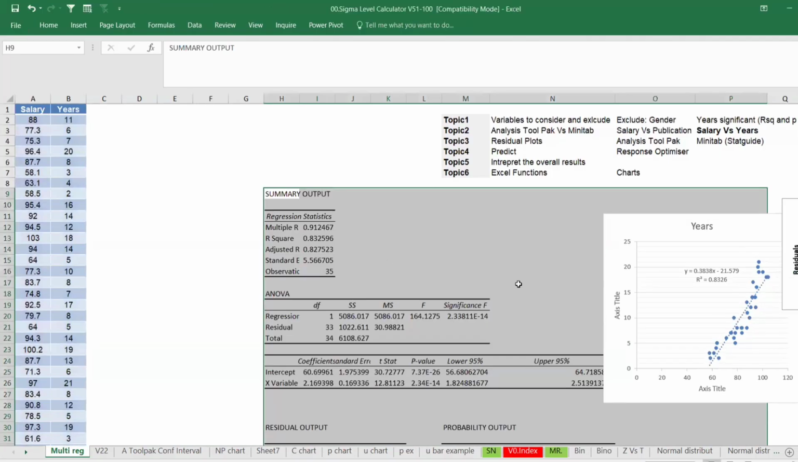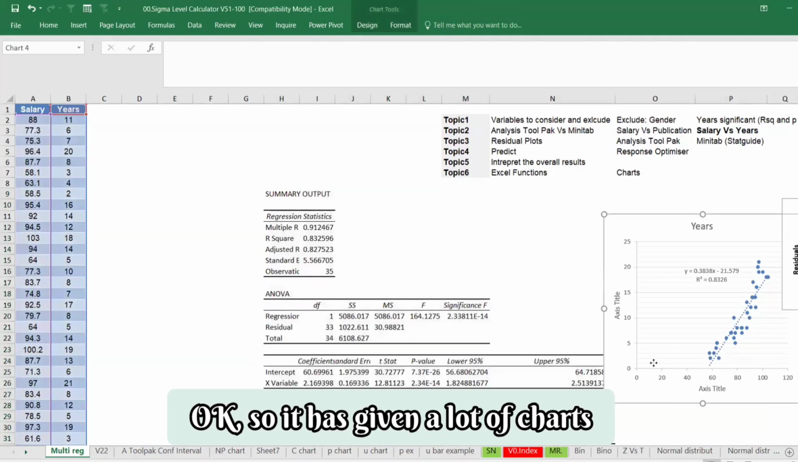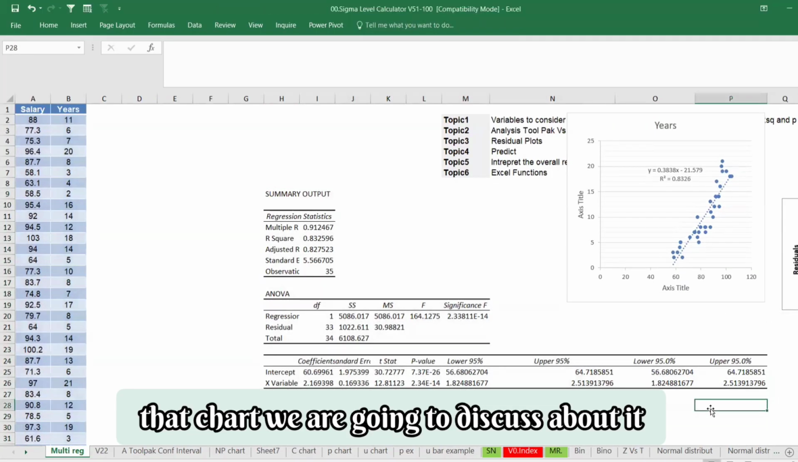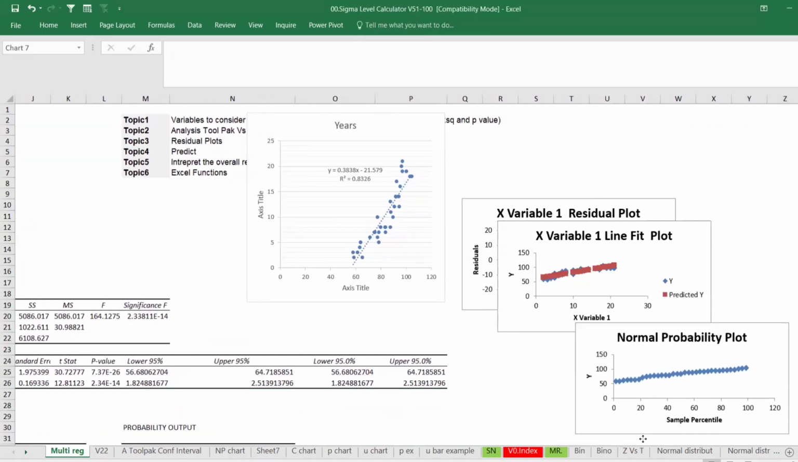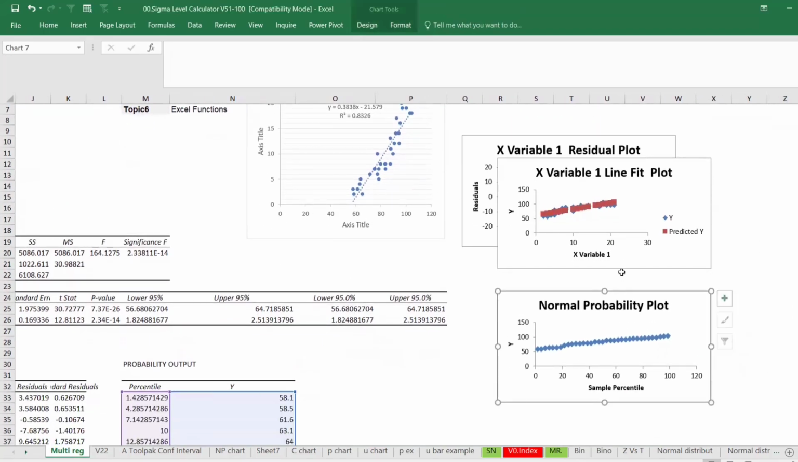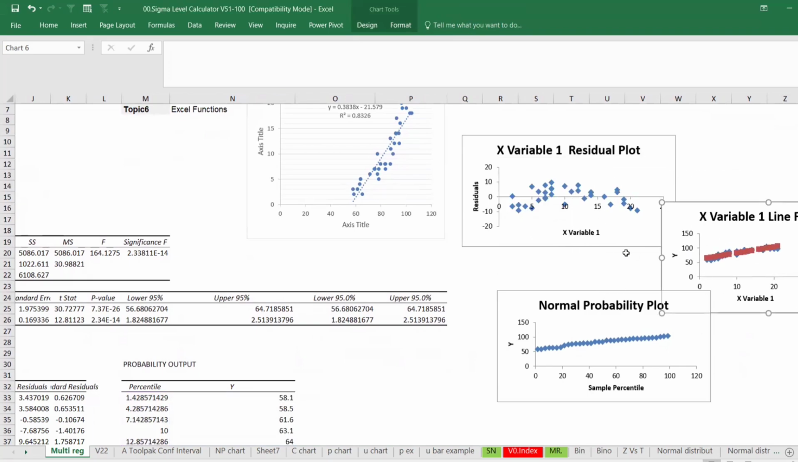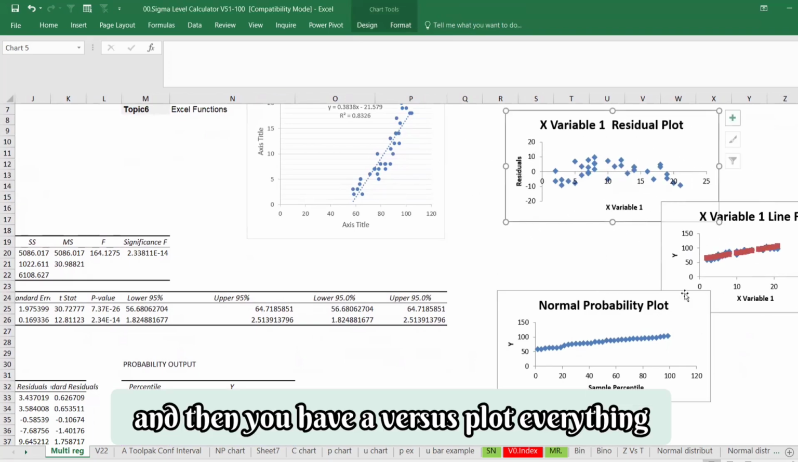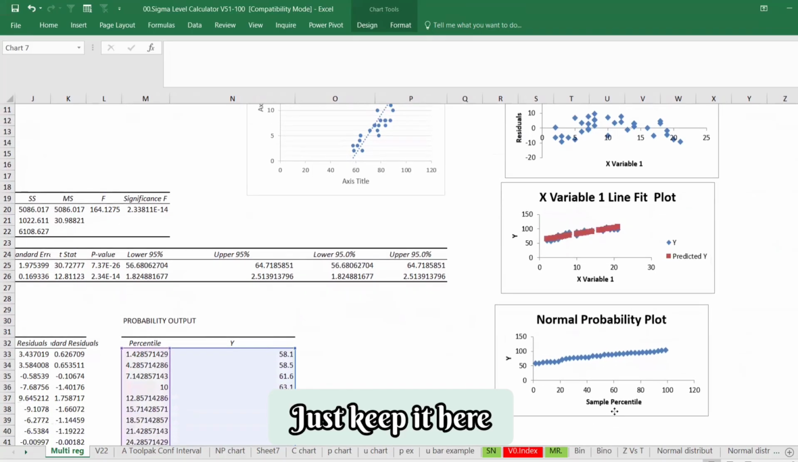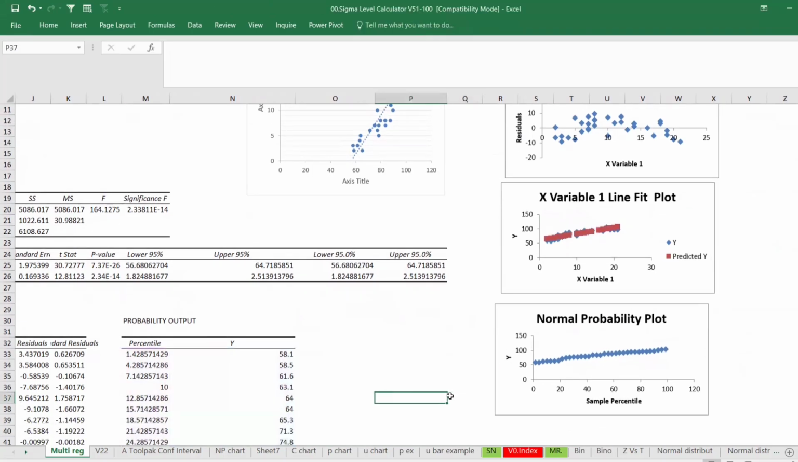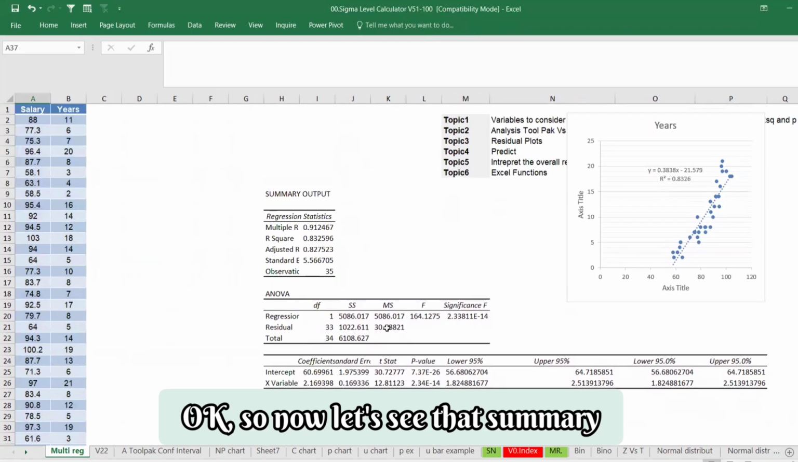Okay, so it has given a lot of charts. Those charts we are going to discuss. Excel hasn't given a good chart, but we can say percentile and variable chart, and then you have a versus plot, everything. So we'll come back to these charts later. Just keep it here. Okay, so now let's see the summary.